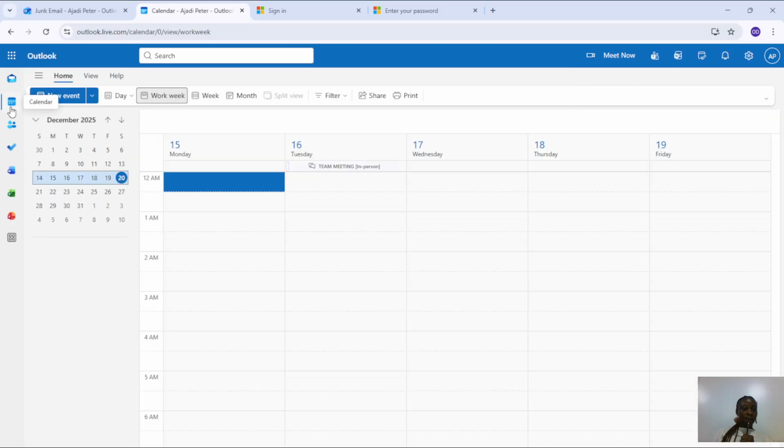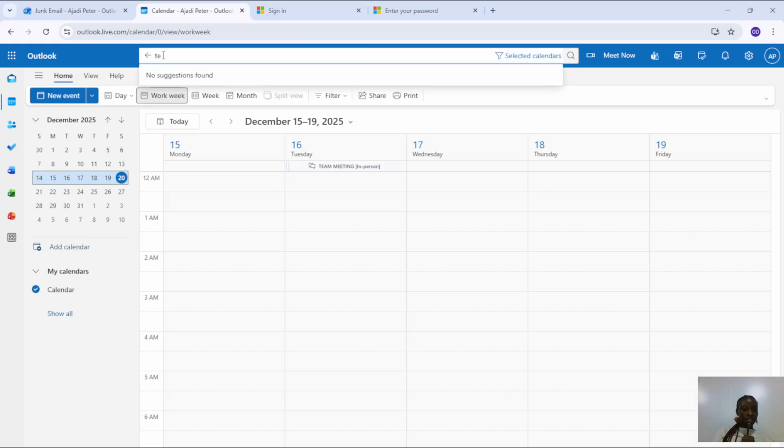So this is my calendar. Let's say I'm looking for a particular calendar I have saved. Let's say I'm looking for team meetings. Once I type that, the option would appear over here. So this is how you can search in Microsoft Outlook email.